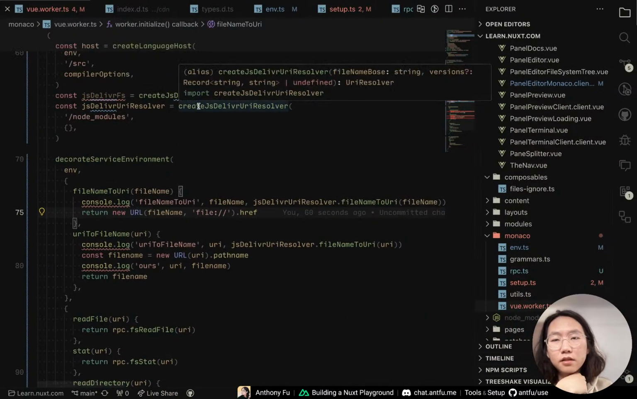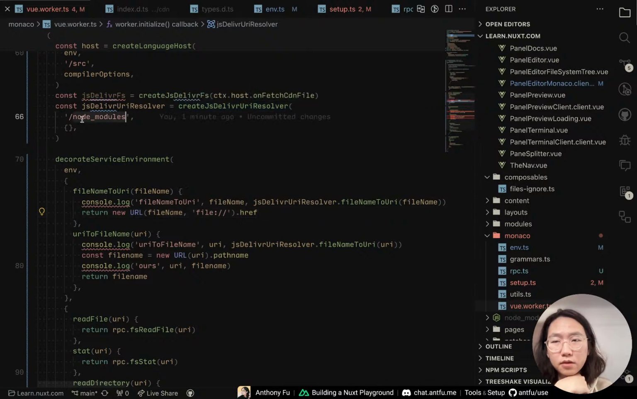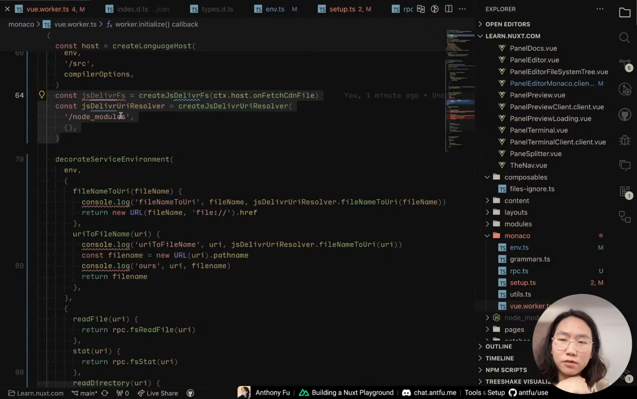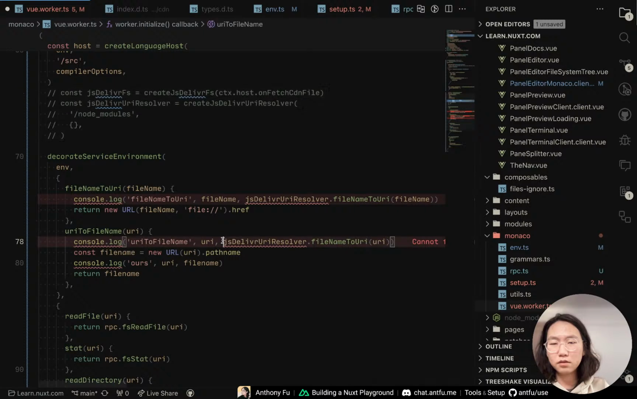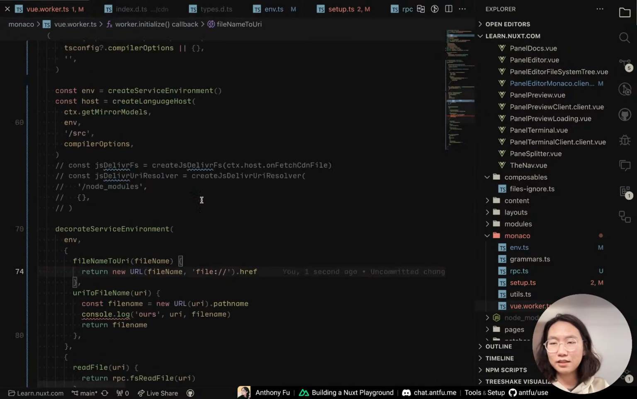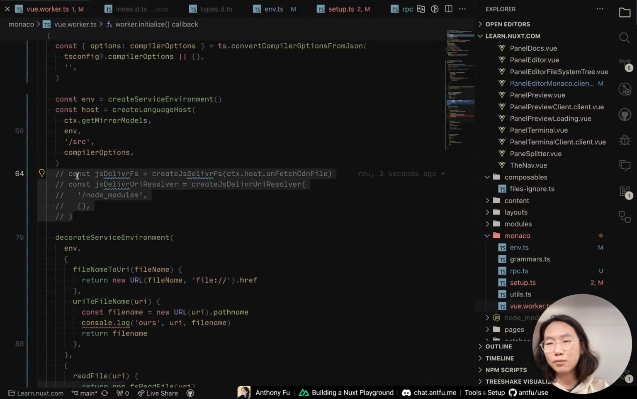So I think here the thing is like base is node modules. So that means JS deliver file system only provides the files from node modules, which for us we might not even need. So maybe I'm on the wrong direction, but I think it's still important to set up the RPC.